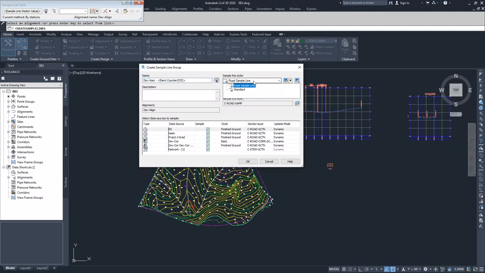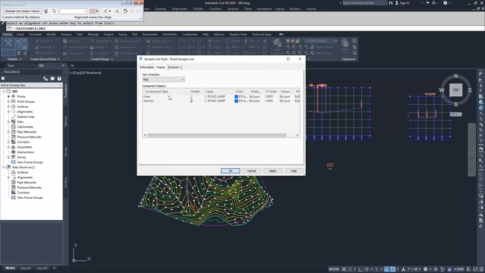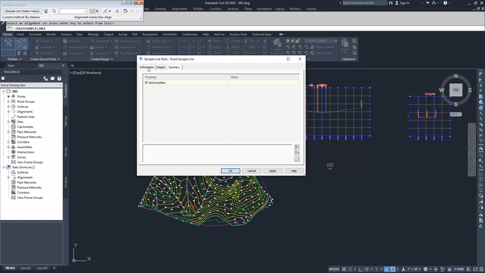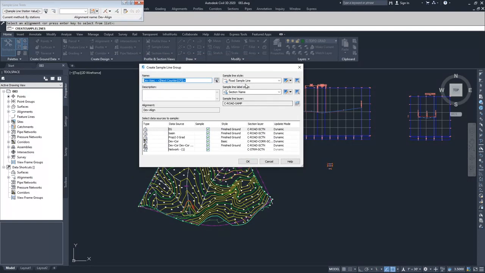I'm going to go ahead and leave my sample line style as road sample line, but just like any other object inside Civil 3D, you can edit or create new ones. The sample line options are pretty simple. All you have are lines and vertices. And then in model space, same thing, lines and vertices, and then your summary tab and what it's called. So not a lot of customization there. So I'm going to go ahead and leave it as road sample line. Then we have our sample line label styles. Again, just like all the other label styles that we've talked about, it's going to place a label on your sample line so that you know which sample line you're looking at.